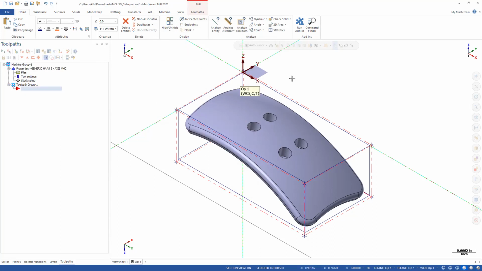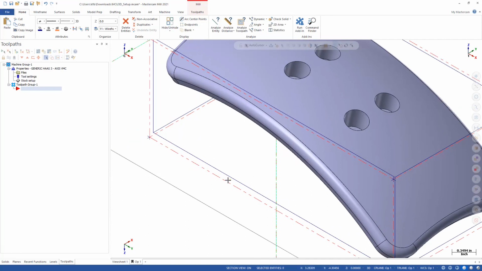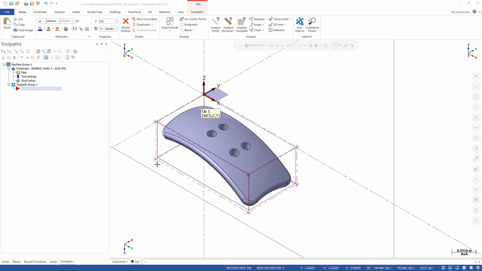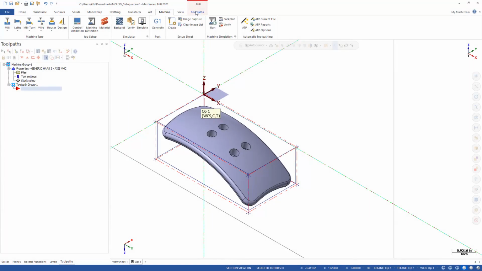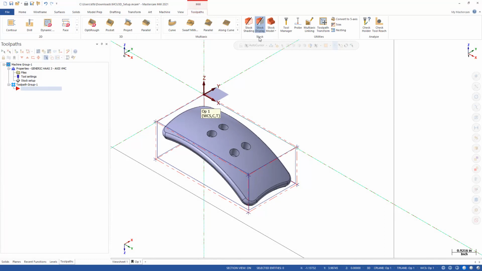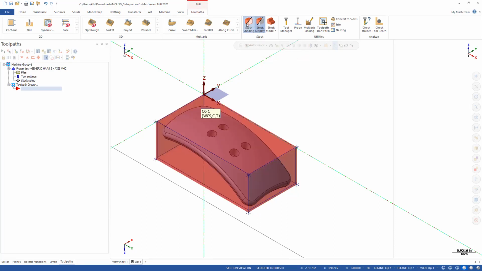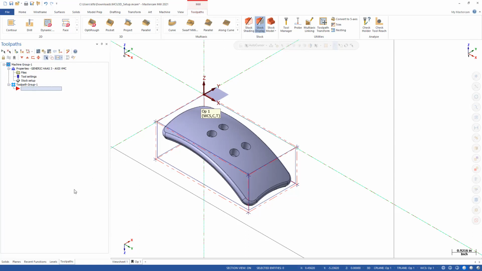So as you can see, our stock now is defined in red, and specifically that stock is not something you can select. However, since we used the bounding box function and we created points, we can select the points. If you want to quickly display and hide your stock, you can do so under the Toolpaths tab, and under the Stock group, simply unselect Stock Display. I'll keep it on, so I'm going to push it back on, and you could also shade it if that's something that you prefer.